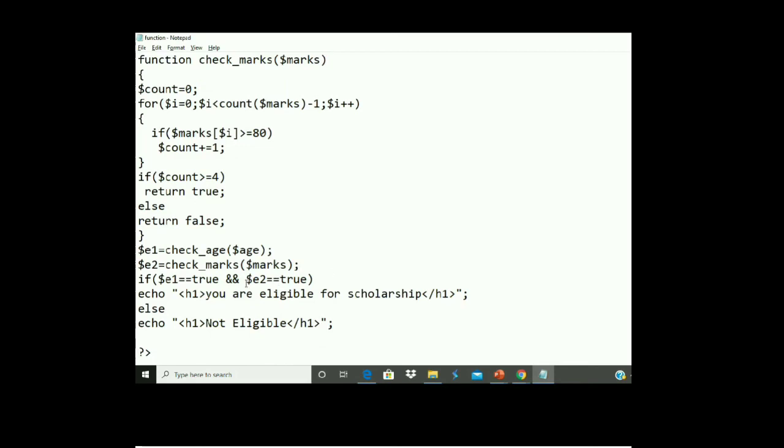Now instead of writing E1 equal to true and E2 equal to true, you can also write in a shortcut way. Listen carefully. You can write $E1 and $E2 also. What happens in this case? Both are true and it will enter. If both are true, automatically the entire condition is true because and nature is like that. When two conditions are true, the entire condition is true. So you are eligible for scholarship. You will get the same answer.